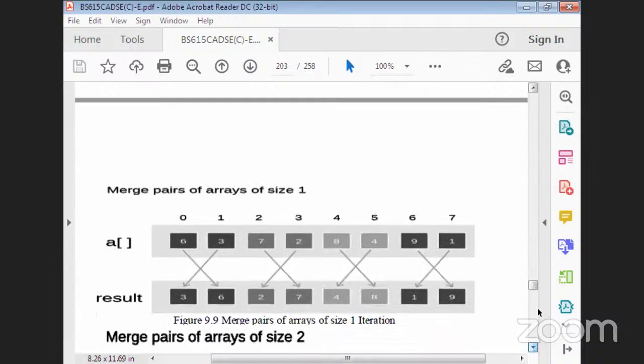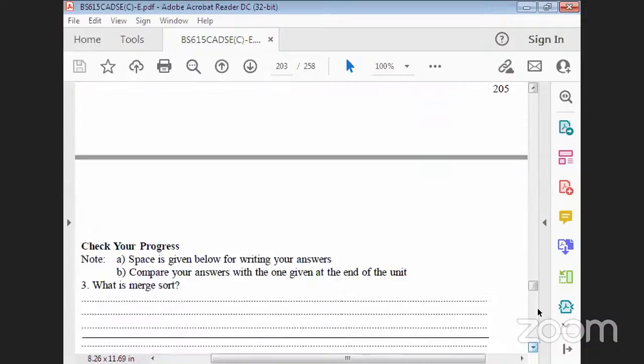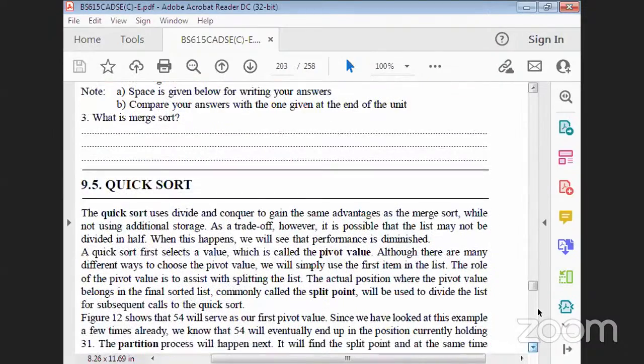Please let us look into the logic now. Okay, I did not copy it. Later on, I'll show it, ma'am. Okay. Are you comfortable with this merge sort? Yes. Okay.